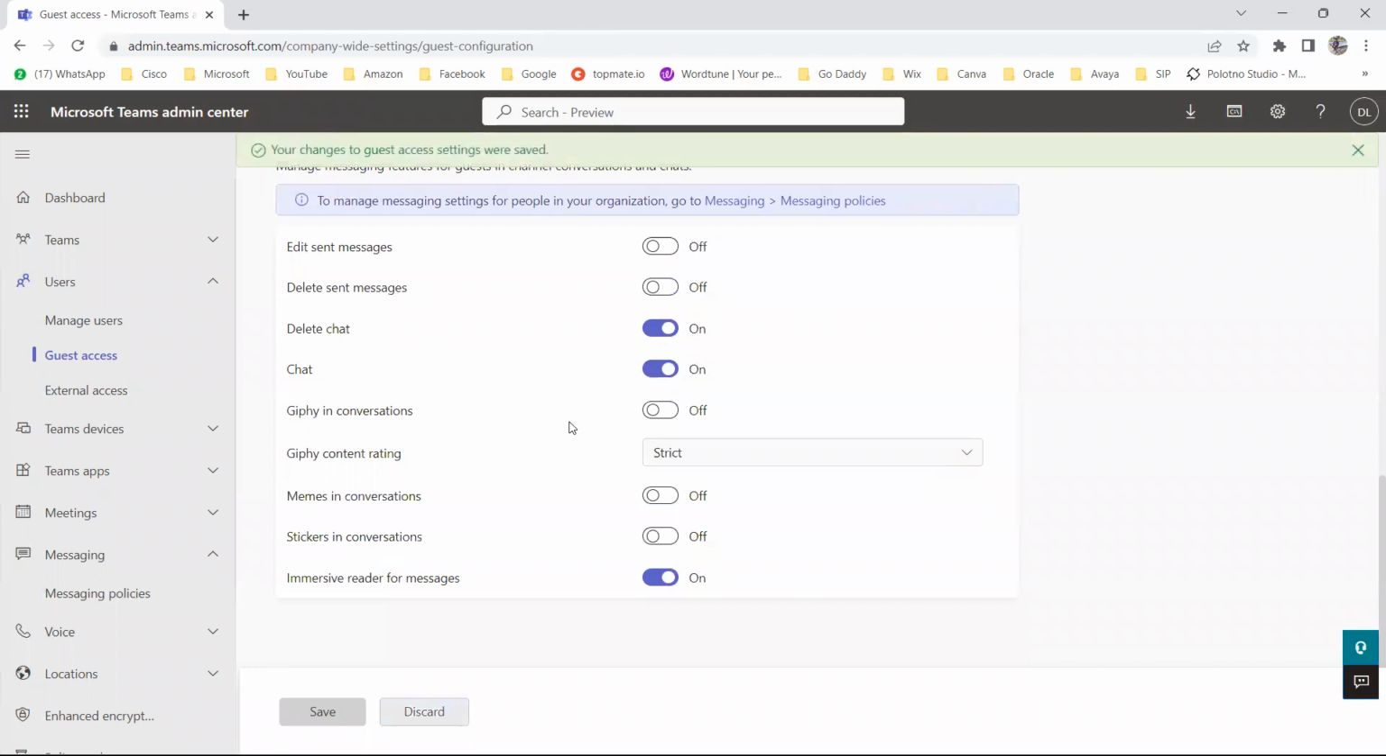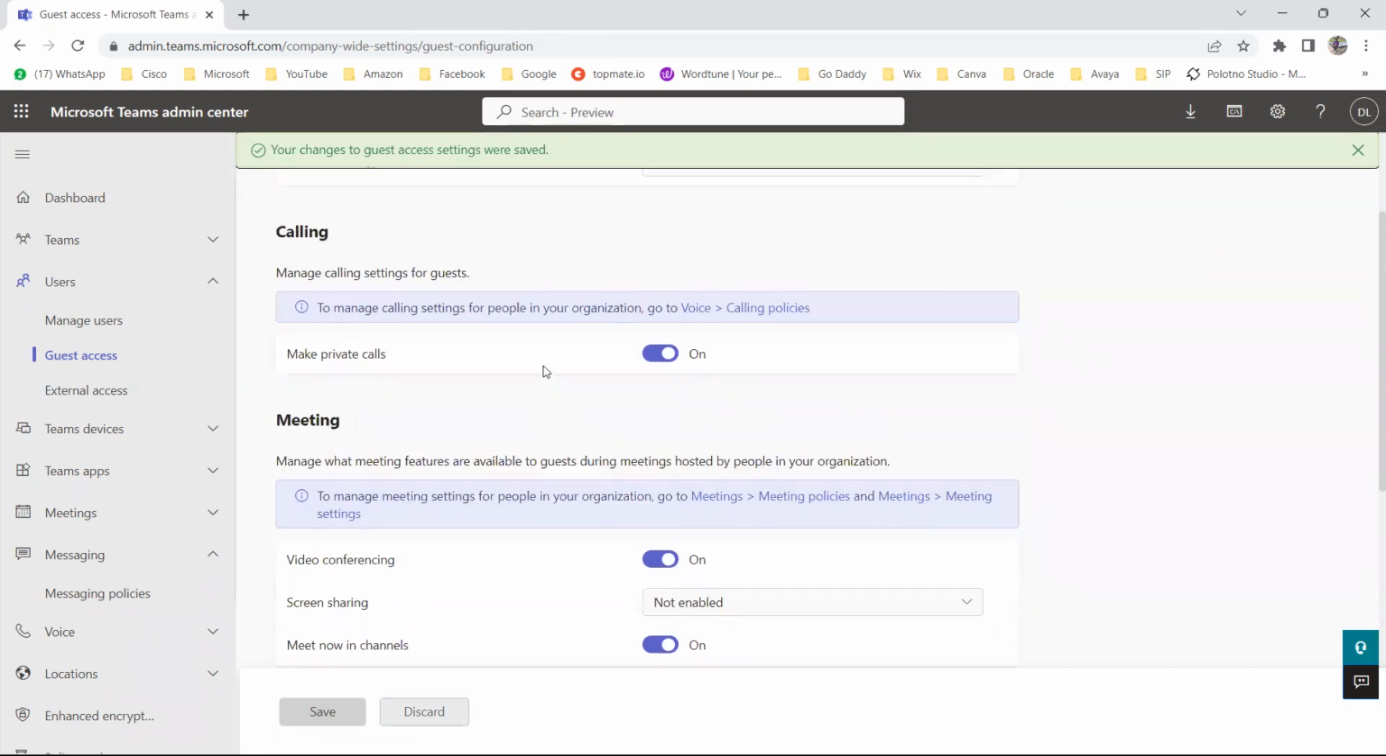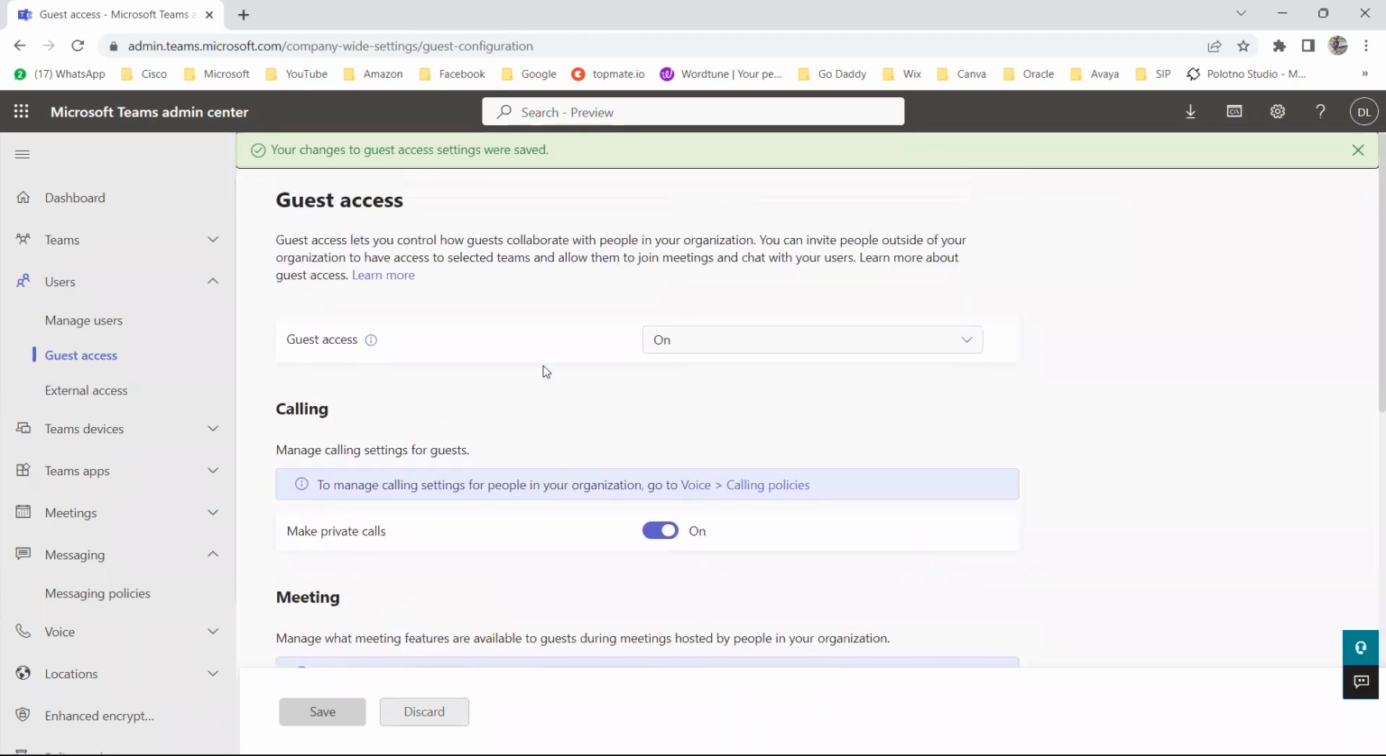So as soon as any user joins the meeting as a guest, these policies will get applied automatically to that particular user, right?